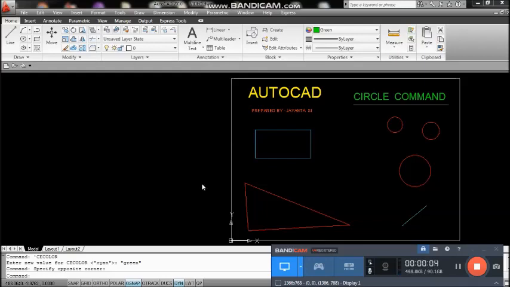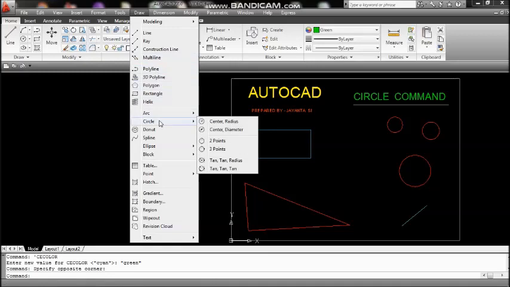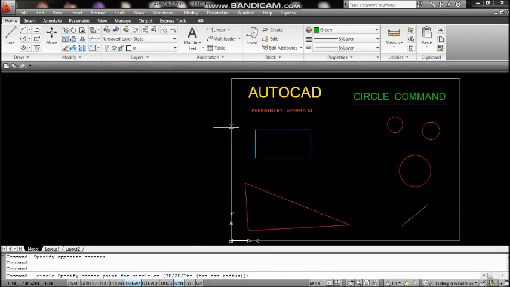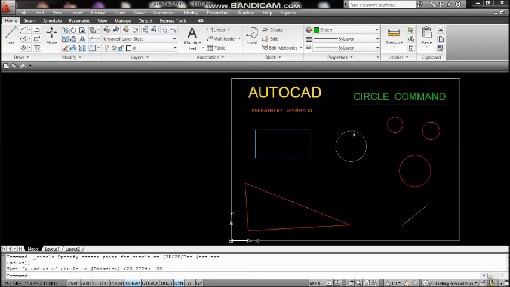Next is circle command. For the circle command, you go to the toolbar, draw, then click the option center radius. You click any point and give the radius 20 and press enter. This is the radius 20 of a circle. You go to the linear dimension, see, radius 20 means diameter 30.